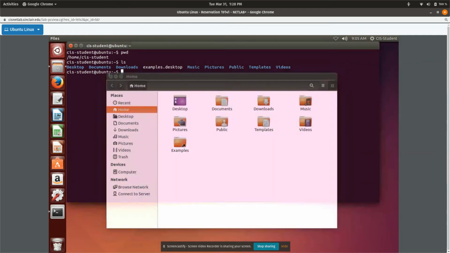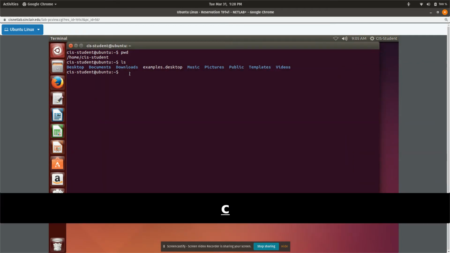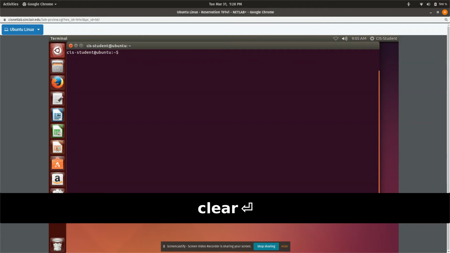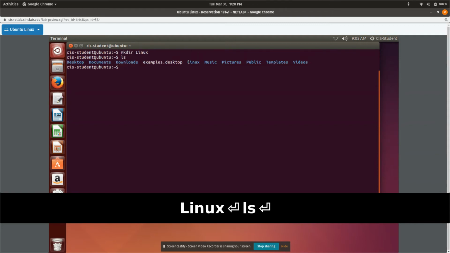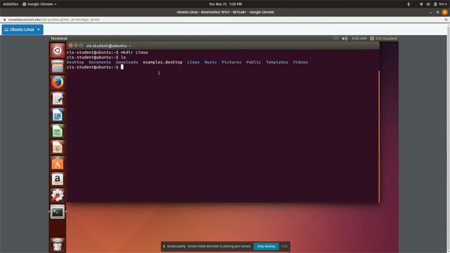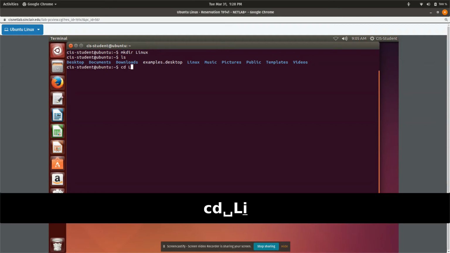Now, if I want to create a directory, pretty simple: mkdir, make directory, then the directory name. Let's call it Linux. I do ls, you can see there it is. Now let's go to Linux. We'll cd to Linux. See here, it's empty. There's nothing here.